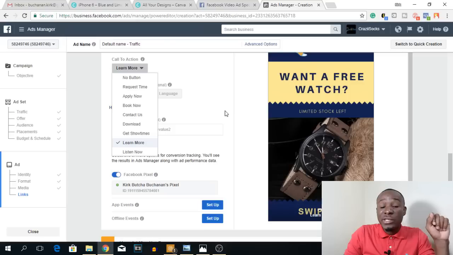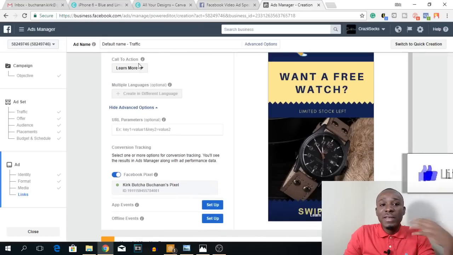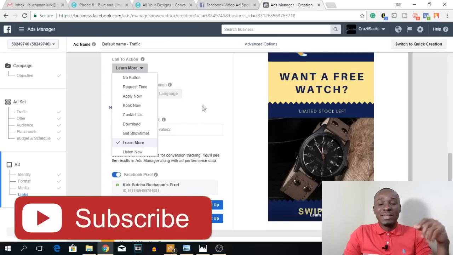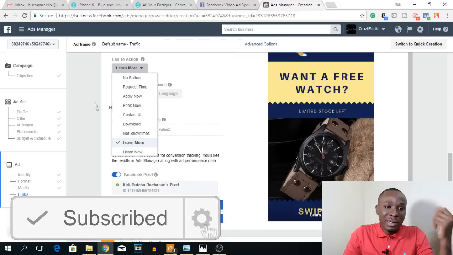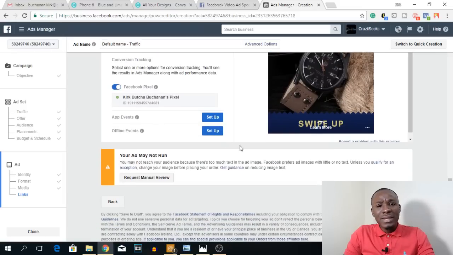All right, so research has proven that this button that says learn more definitely seems to get a lot more clicks. Persons don't feel that form of commitment as they would with shop now or something that seems like the person has to take an immediate action. Learn more gives them the option to click it just to learn about the product. All right, so once that is done, basically that's it.